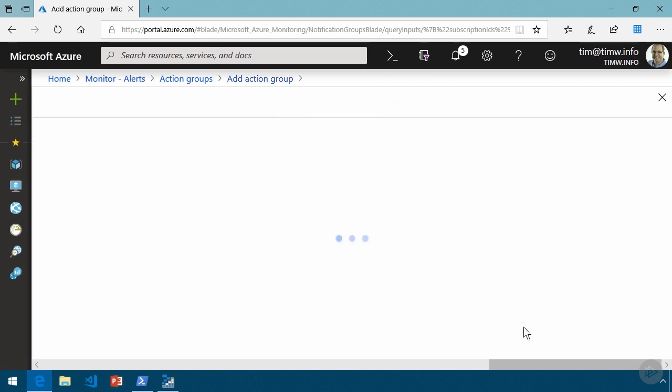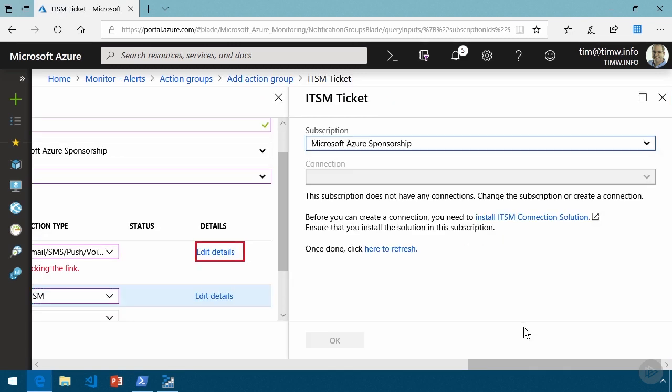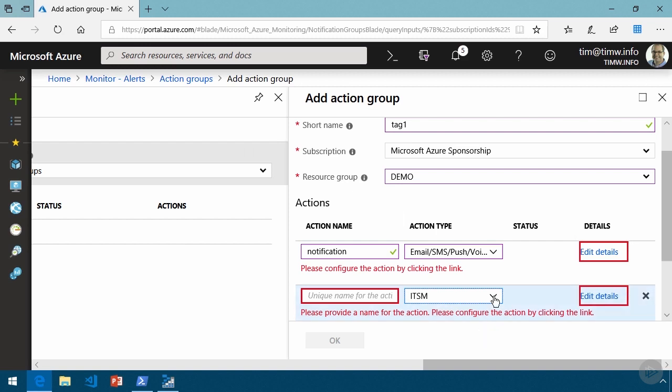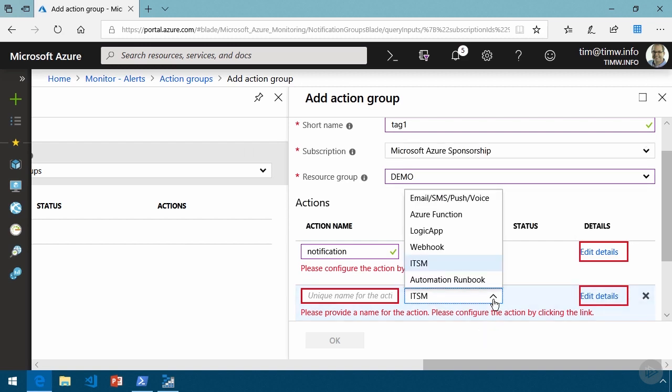We can do an ITSM integration where we're creating a ticket using an ITSM connection solution. See this click out link here? You can get to a Docs article to learn how to configure the IT service management connector. And here, this action group step would create a ticket automatically in your solution. Otherwise, like I said, it depends upon your level of sophistication.